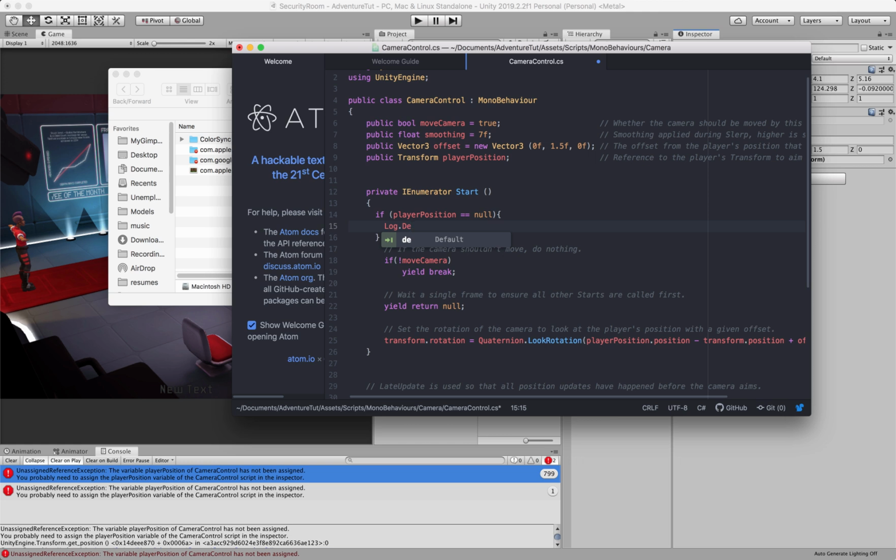Oh, I'm in Atom. I should probably be in Visual Studio so I can get code completion. Print. Something like that.